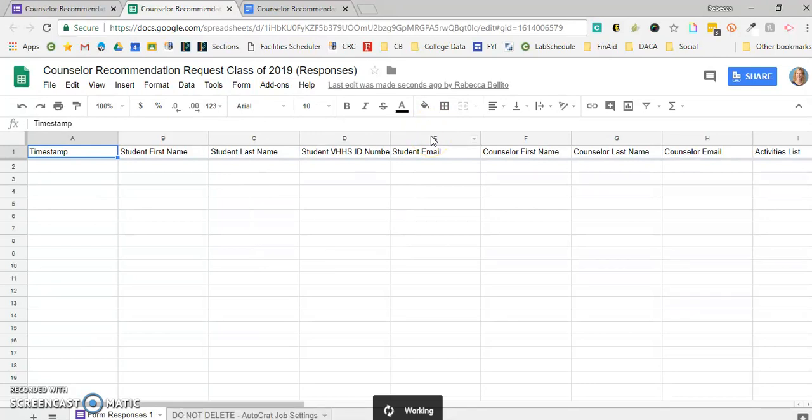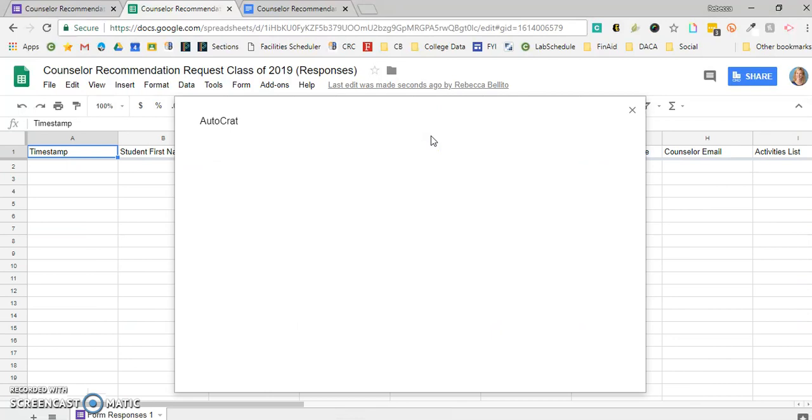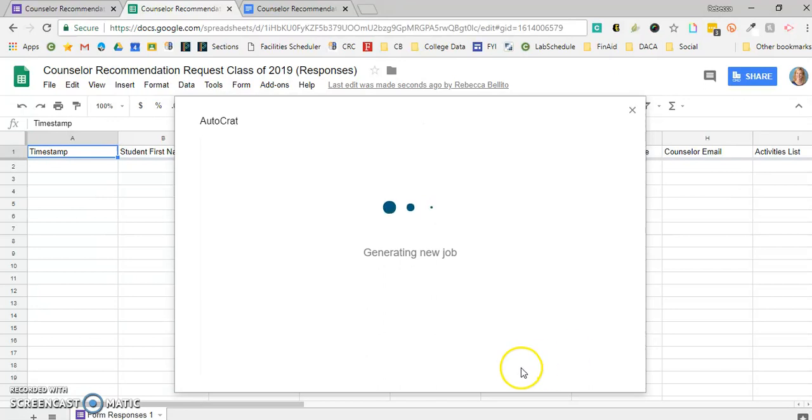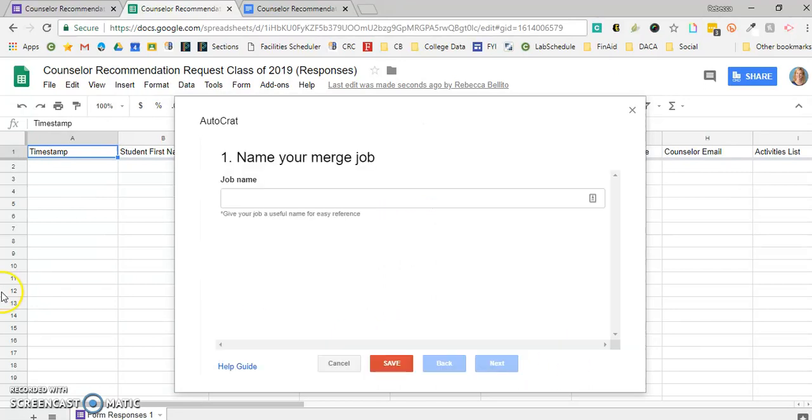And this is a one-time setup that will take you through the steps of telling Autocrat what to do every time a student submits a response to the Google form. All right, so you create a new job. And I'm going to name this job Counselor Letter of Request.